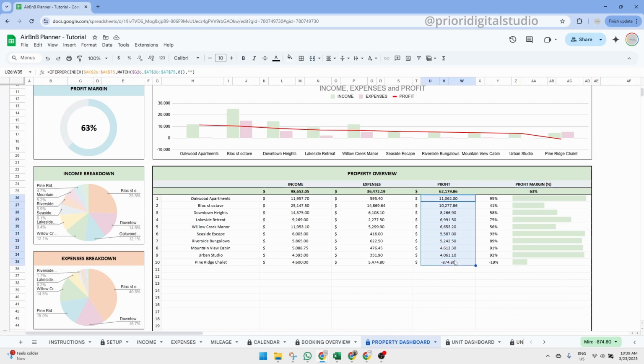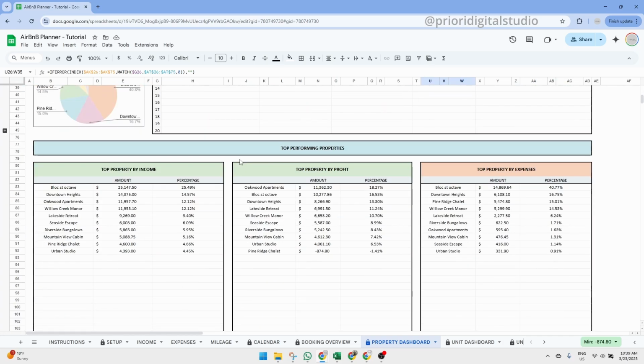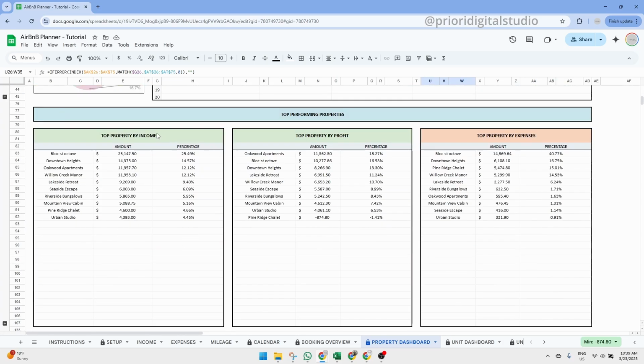Then on the left-hand side, you also have a few pie charts. On the far left, we provide a visual summary of your financial distribution. So you have an income breakdown as well as an expense breakdown and your overall profit margin. If you scroll down, you'll find a summary of your top performing properties highlighted. So we have the top property by income, the top property by profit, and the property with the highest expenses.